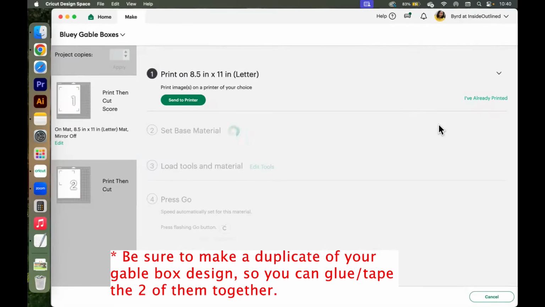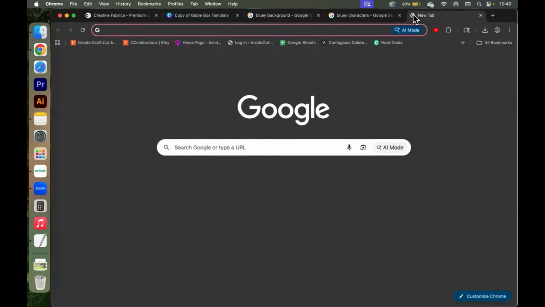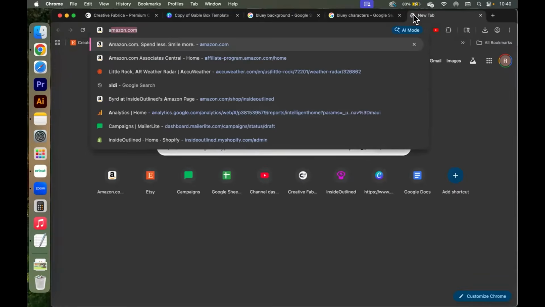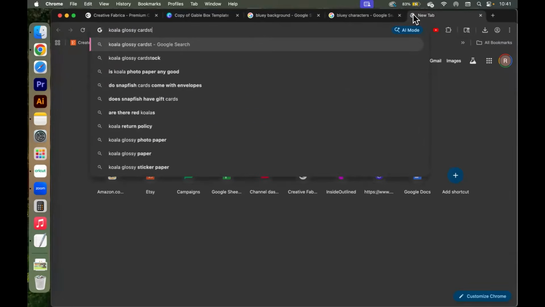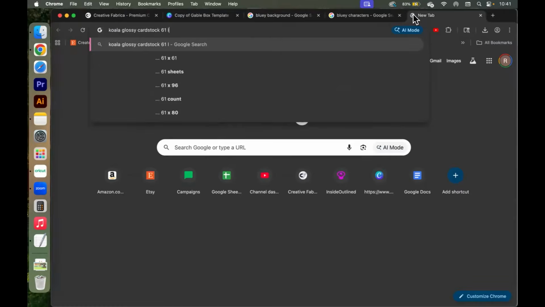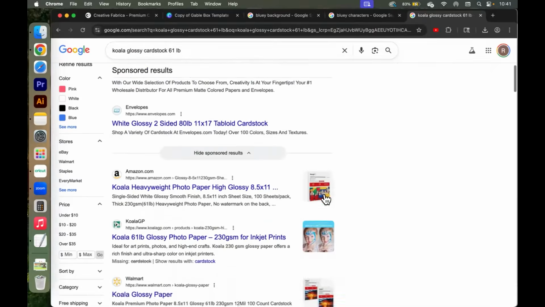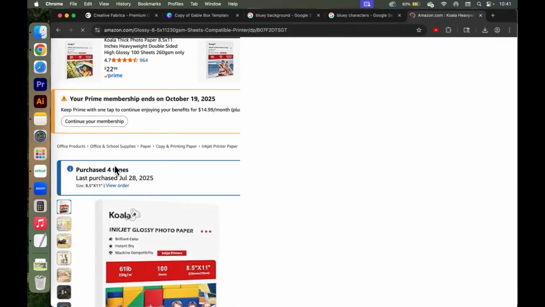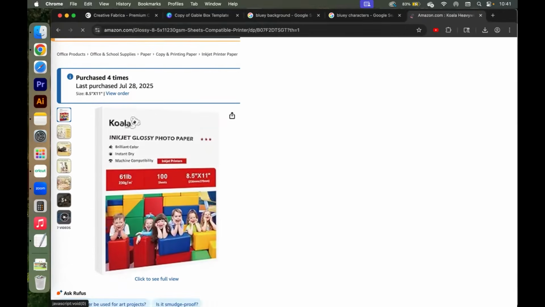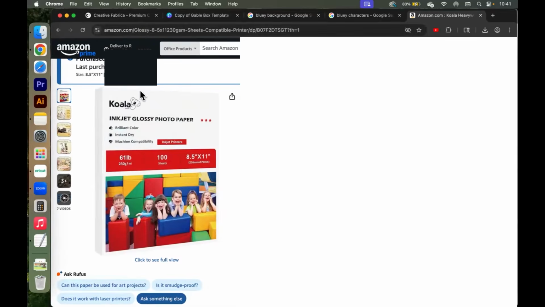I am using some glossy cardstock as well. Let me go ahead and show you the glossy cardstock that I use. I'm just going to type in Koala glossy cardstock, 61 pounds. So I'll click on this one right here. As you can see, I've purchased this cardstock 4 times already before. So this is the cardstock that I'm using for my design.